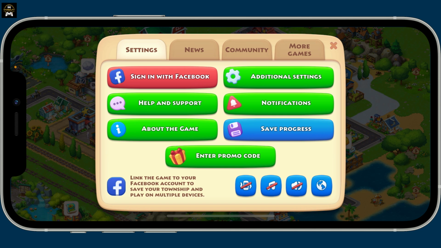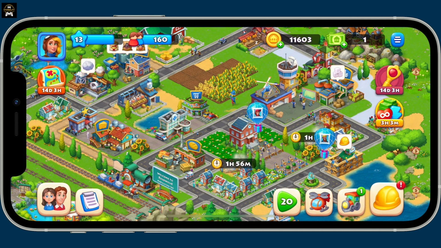Once you do that, you can enjoy Township without any vibrations. You have successfully turned off haptic feedback in Township.